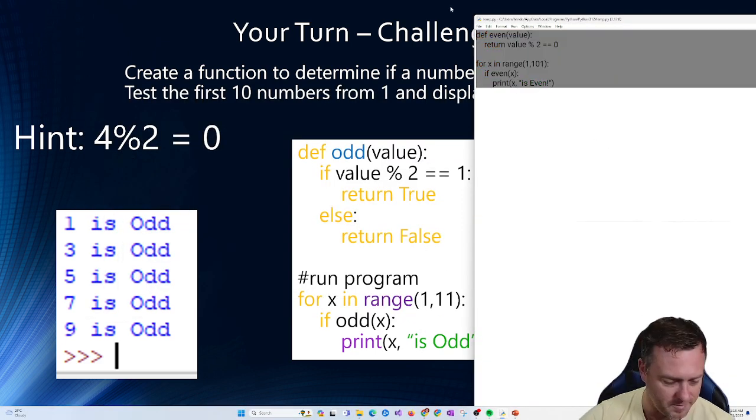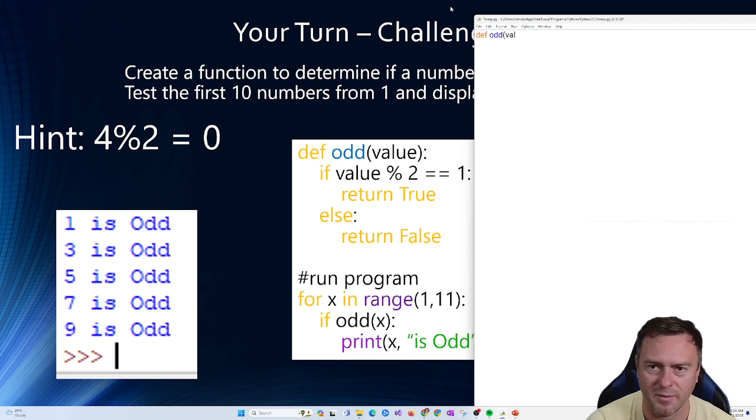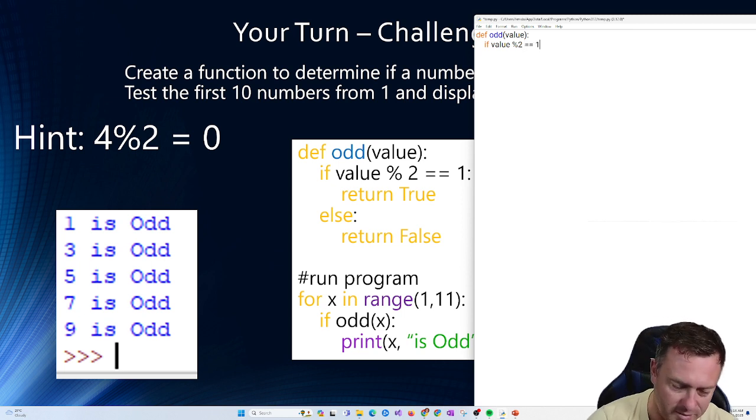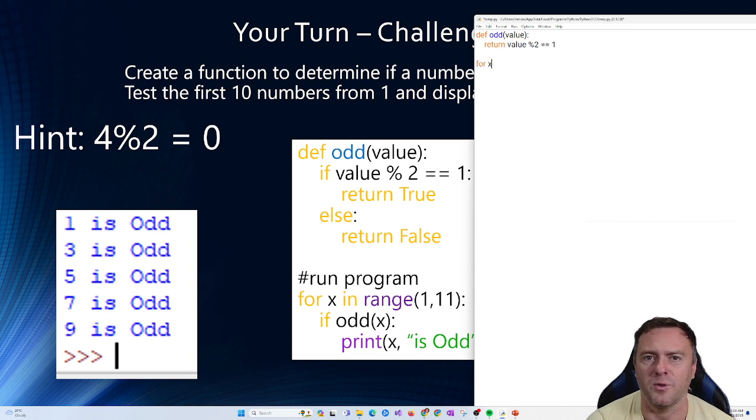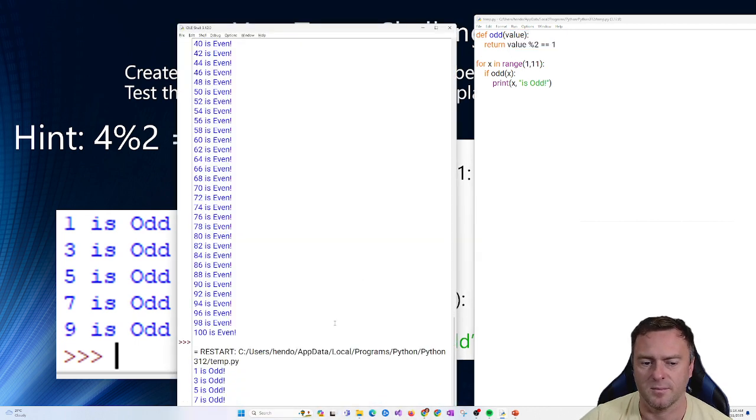So I'm going to type this up. So we're going to go def odd value, colon, if the value mod 2 is equal to 1. Actually, I'm going to be a bit lazy here. I'm just going to go return. So that's my odd function all sorted. And then for x in range 1, 11, colon, if odd x, colon, I print out x is odd. Save that. Let's give it a run. Perfect.